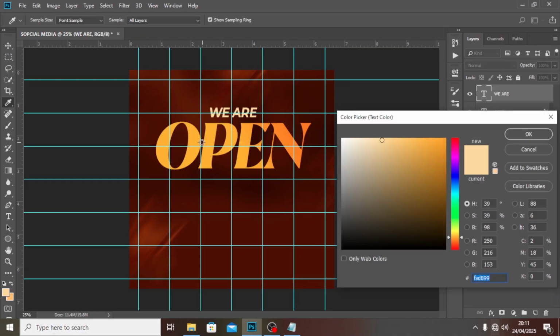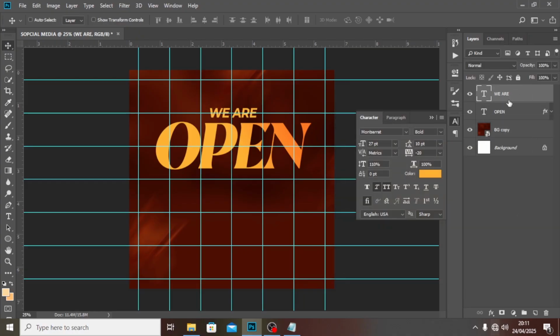Pick this color and come and pick that. We also want to make it that color as well. I feel like this is all good. We are going to put it in a group, and we are going to call it "open."